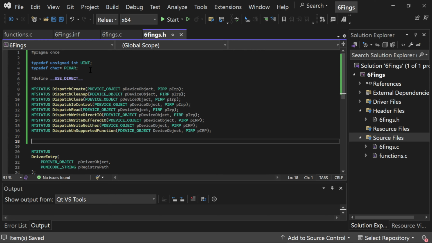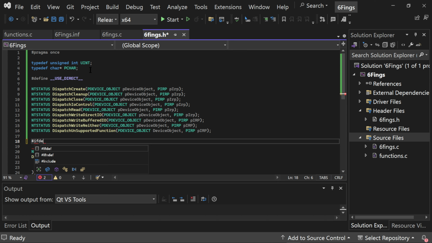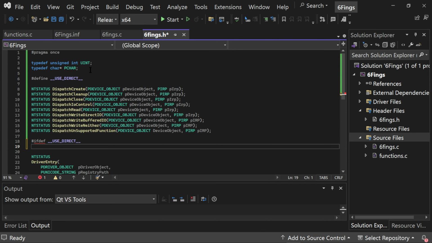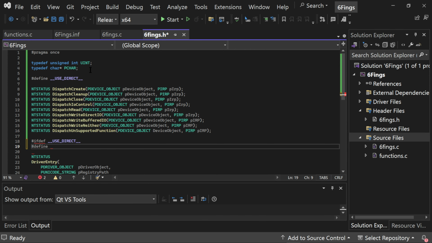So we first check if the use direct method is defined or not. If it is defined, use direct, so it is defined above. If it is defined, then we will define it.